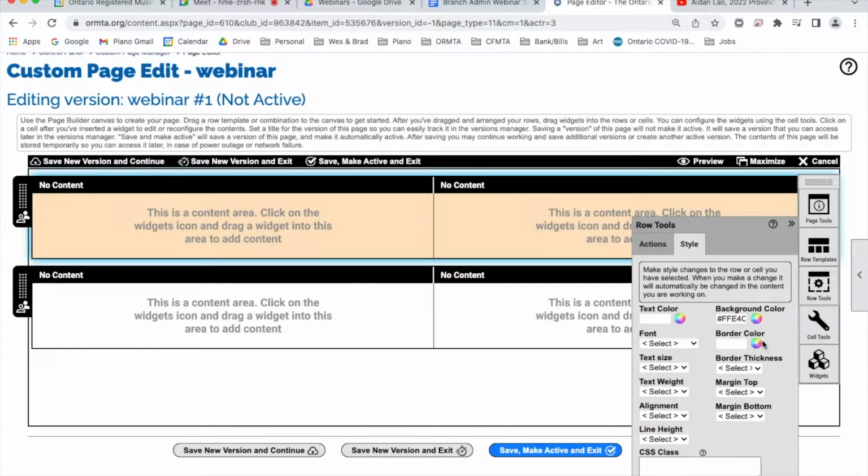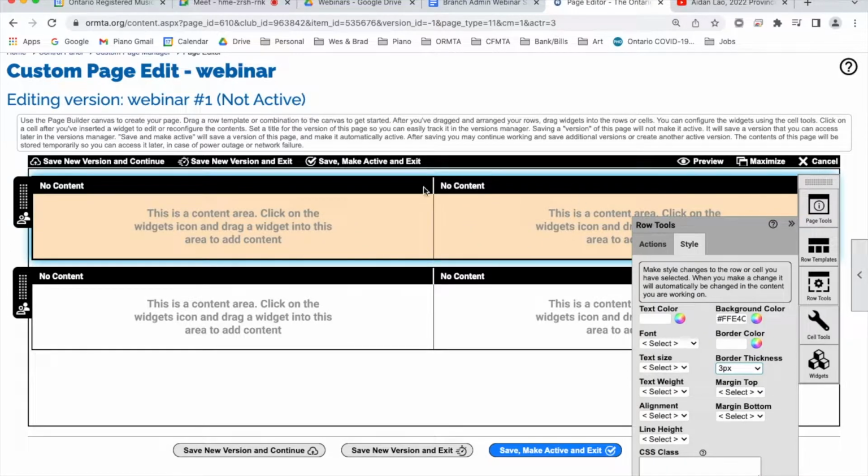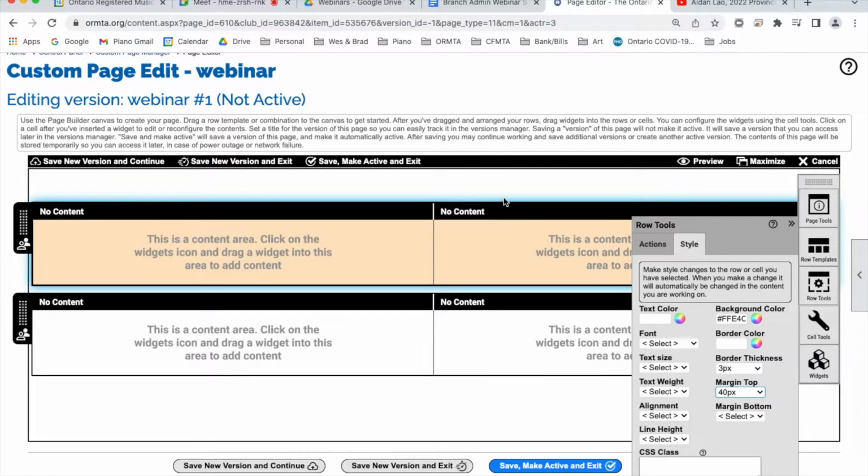And then there's a border. There's a border color and border thickness, so it'll add a box all the way around. And sometimes if you want something a little bit more spaced out, you can set these margins a little bit farther here. So see if I put it to 40, that first row kind of drops down a lot more, so it's a bit more spaced out.